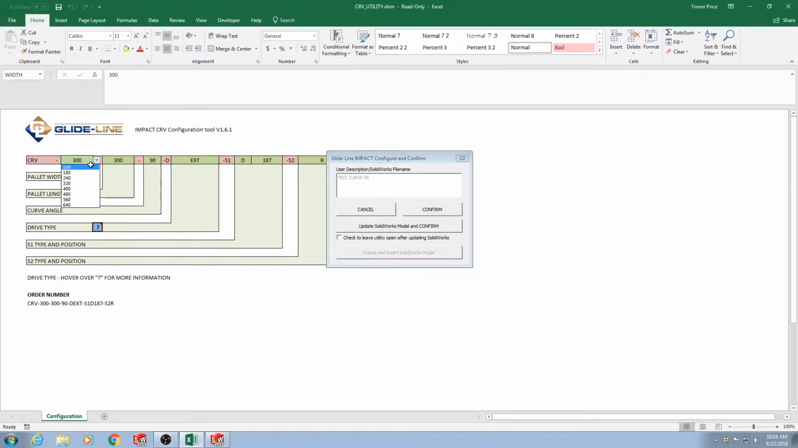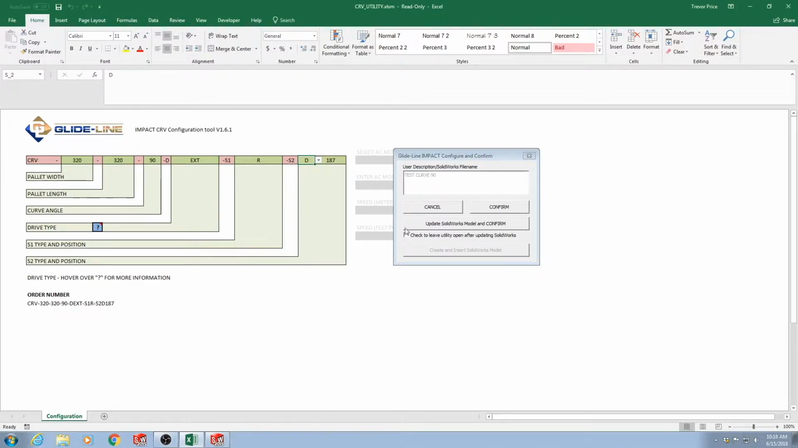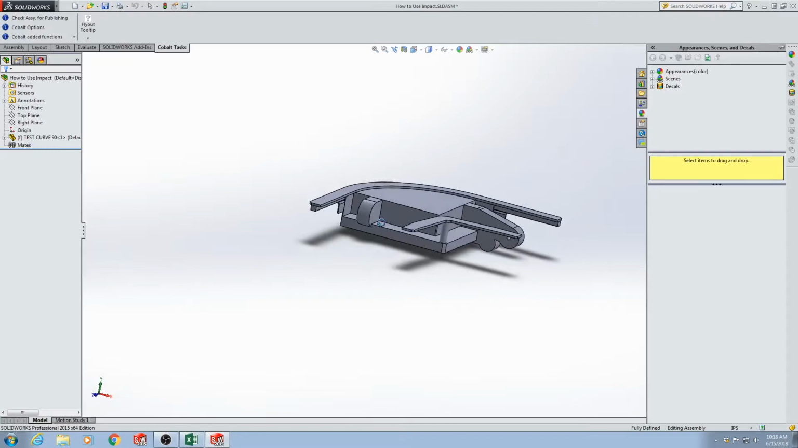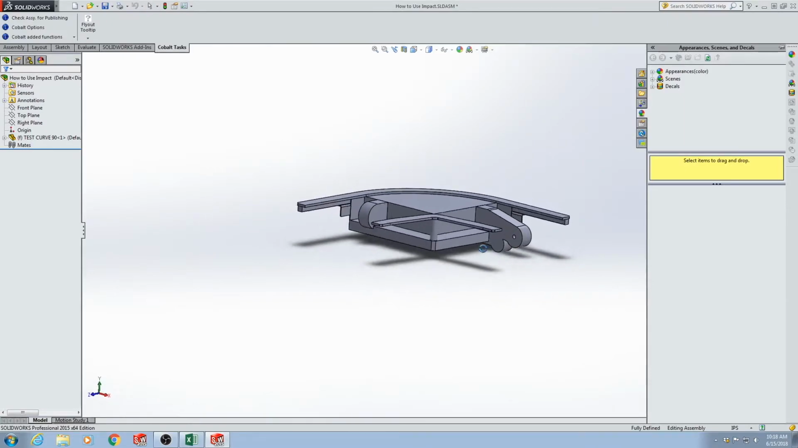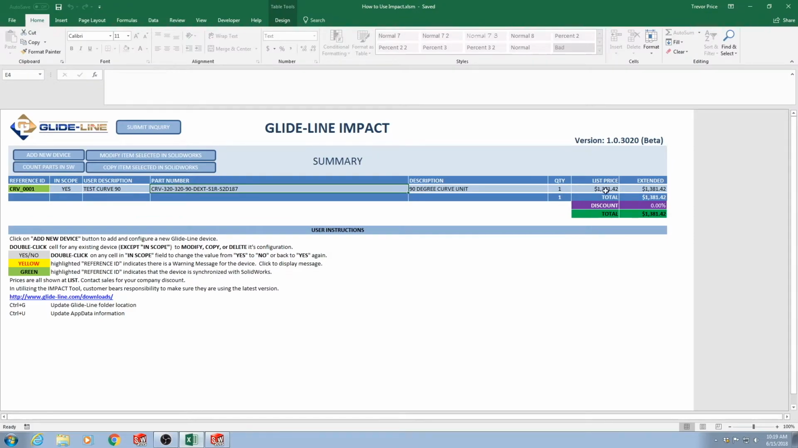Now, if we double click the curve and select Modify, we will be taken back to the device configurator, and here we can make changes if we need. Let's change the palette width and the palette length to 320, as well as swap drive locations. Now we'll click Update SOLIDWORKS Model. Back in our SOLIDWORKS model, those changes have updated instantaneously. Back on our summary page, notice that this line item part number and price has changed as well.